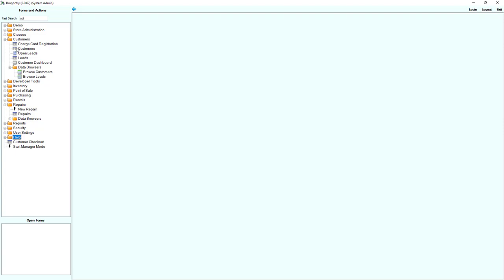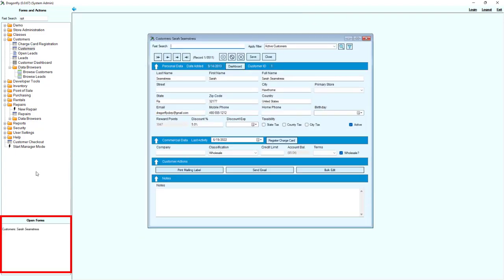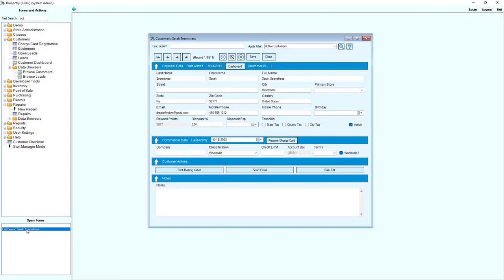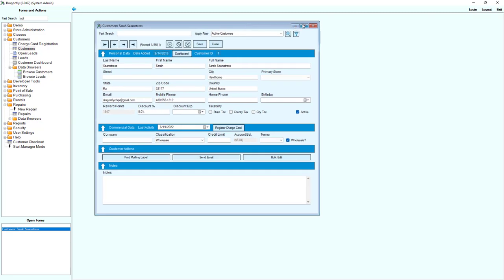Each time you open a form, it will appear on the Open Forms list below the Navigator. You can have as many forms open as you like, even multiple instances of the same form. To bring any of the open forms into view, click on the form's name in the Open Forms list. When you close a form, the program will remember the form's current size and position and restore them the next time you open the form.